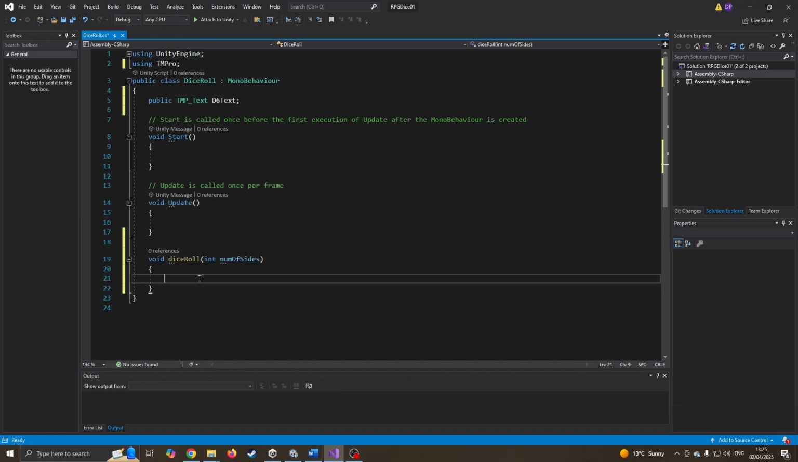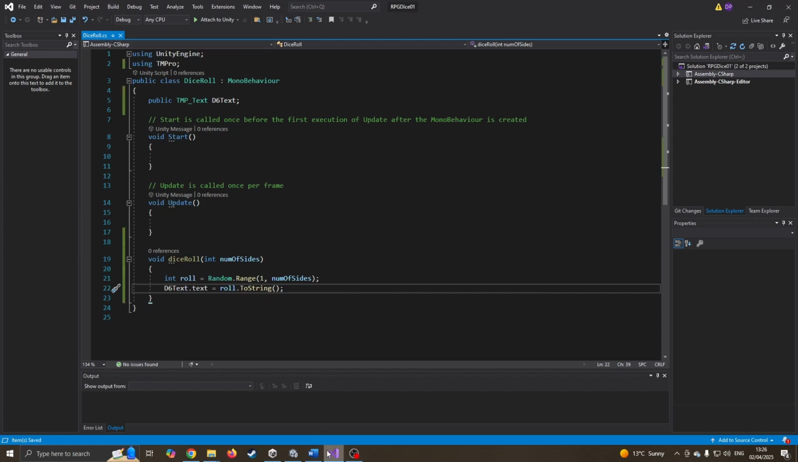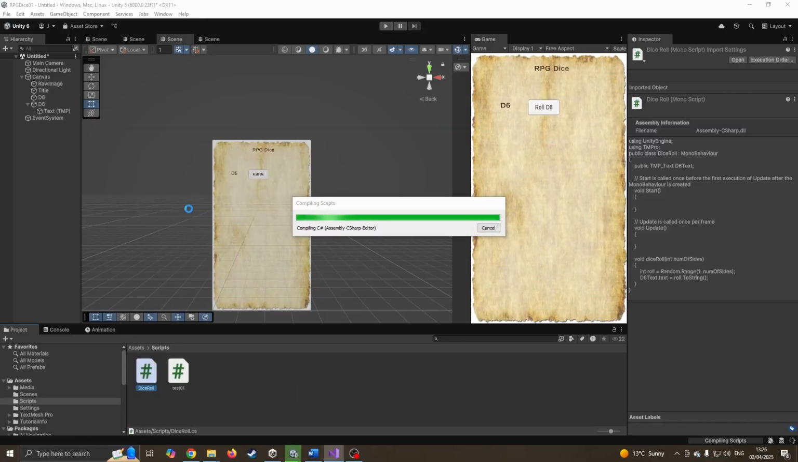So now I can go int roll equals Random.Range, and I want to go from 1 to the number of sides. So if we send it the number 6, it's going to give us 6-sided dice. If we send 20, 20-sided dice, and I can finally go d6Text.text equals roll. I'm just going to say .ToString as well, just so it converts it from an integer into a string to put into the text box. So I'm just going to save that, make sure it's saved, back into Unity, wait for it to compile.